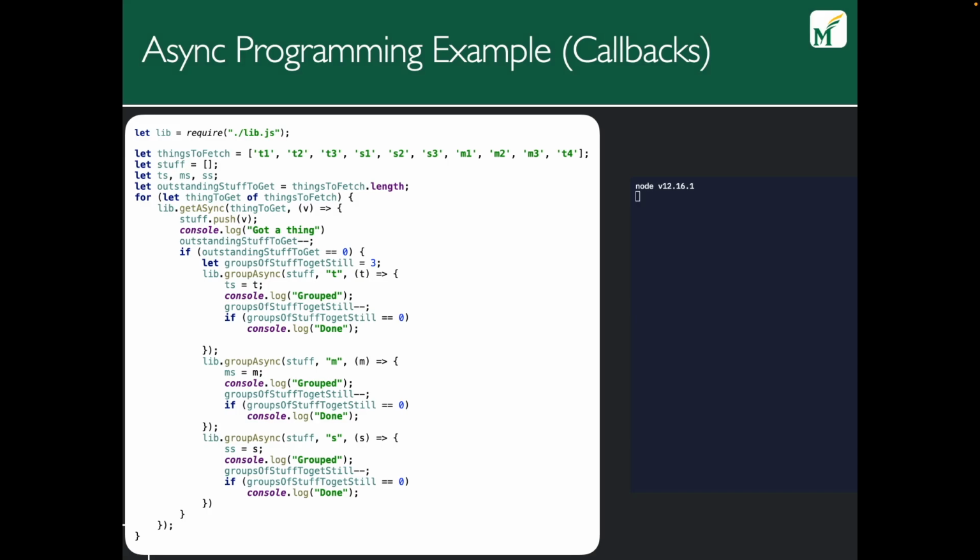And we're going to have a for loop here. And again, we have this magical lib, and here we have lib.getAsync. Basically we're fetching, you can think of it as data for each of these different things. As we're fetching these, we're pushing these to the stuff array, and we're printing out, OK, got a thing, each time that we get this. But remember, because this is an asynchronous call, we are returning immediately after each of these. So we're starting to introduce some parallelism here.